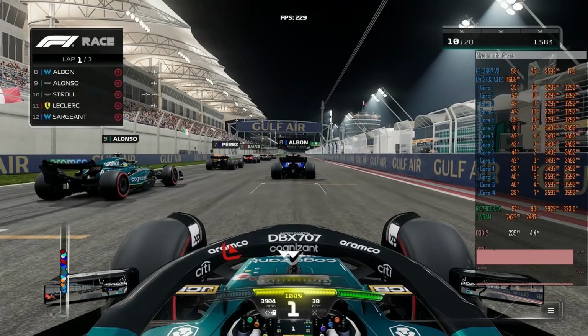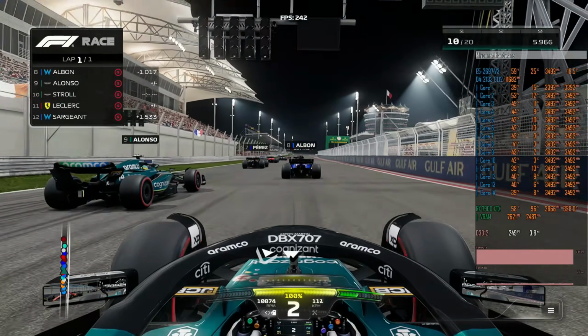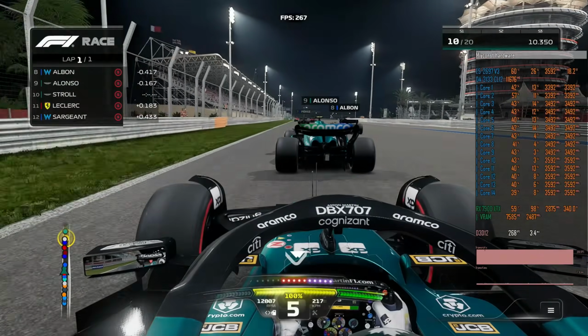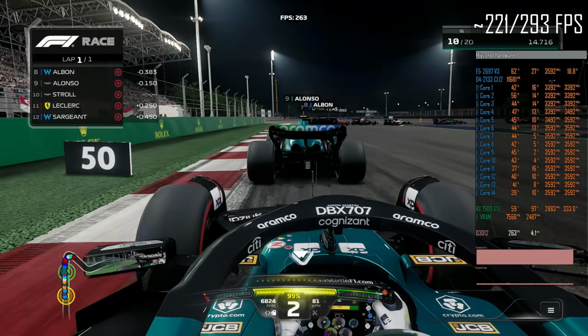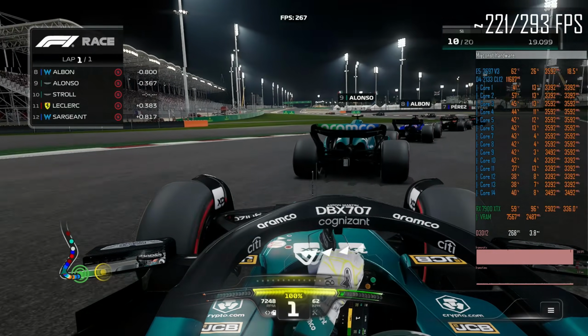F1 2023 is a racing simulator with pretty decent optimization. With high graphical preset, RX 7900 XTX is not choked with ray tracing, and the Xeon E5-2697 V3 delivers very respectable performance at 220-293 FPS.